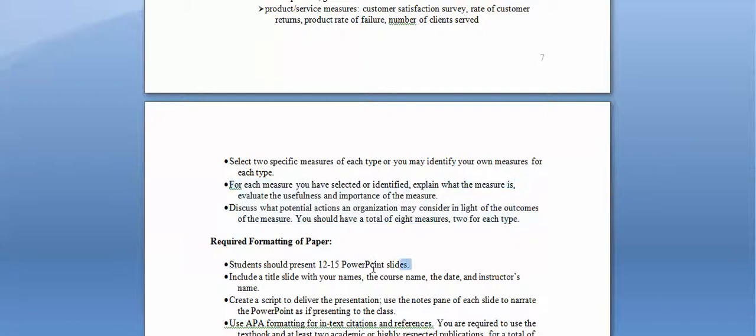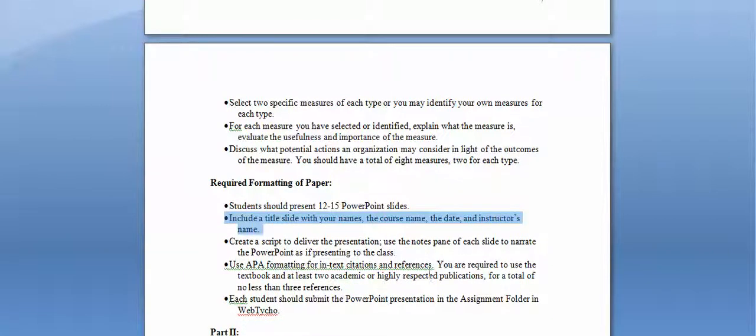Now you'll notice here that the students should present a 12 to 15 page PowerPoint slide. You're probably thinking at this point, well, there are 8 measures and you could easily see how each measure could be on 1 page. Well, you also need to, in your presentation, have a title slide. That title slide should include the names of every member that's participated, the course name, the date, and my name as the instructor. You would also make sure that you have a reference page.